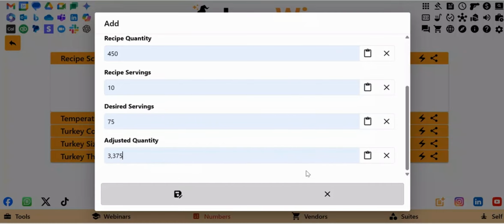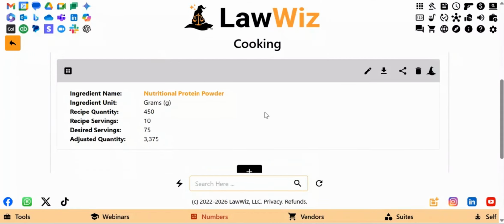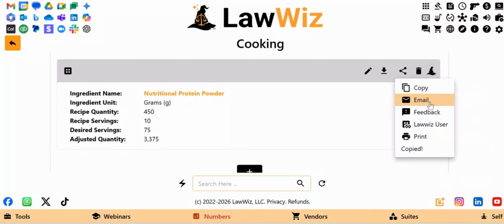Once you are done entering your desired data, you can click on the Save icon. A data box appears below, displaying the adjusted quantity calculated exactly to your scale. You can distribute secure links directly via email. You can continue working on the LawWiz Productivity Suite.